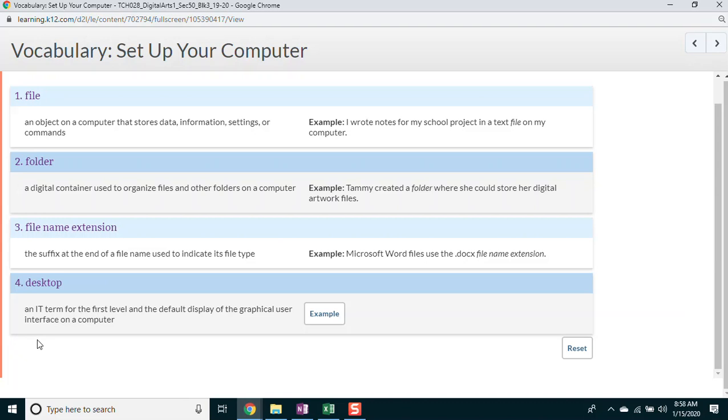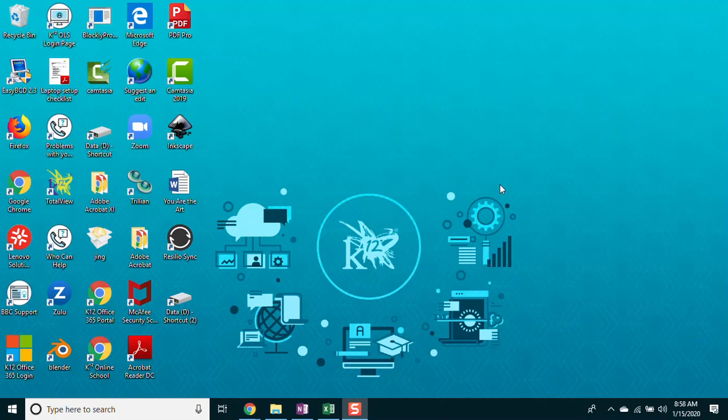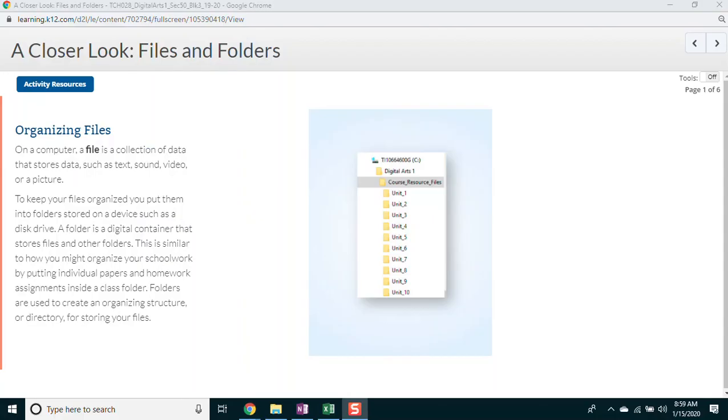Desktop, an IT term for the first level and the default display of the graphical user interface on a computer. Example, Dave set up his course folder directly on the desktop of his computer. This is your desktop. It is where there's no program open, it's just your desktop. And look, I have tons of programs and files saved on my desktop.